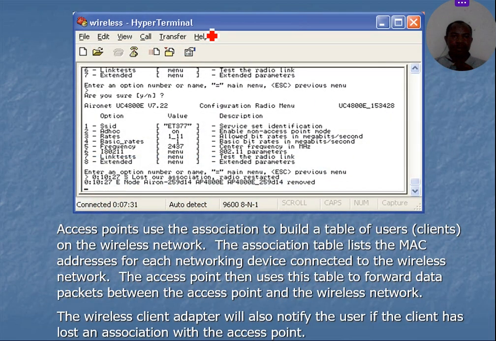Now, this is from the wireless management system. You see the hyper terminal. From the hyper terminal, you see all the associations that have been made with regards to the access point and the PCs that are accessing it. The access point uses the associations to build a table of users. So these are the table of users that are trying to access the access point and trying to send a signal or message or data packets to respective designated destinations in the wired LAN. Is that okay?